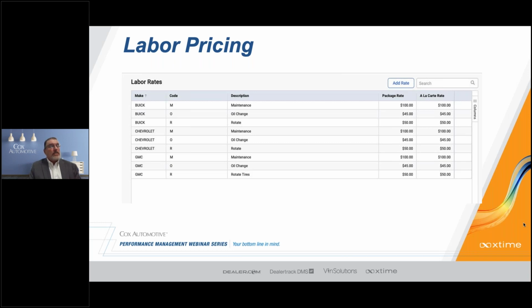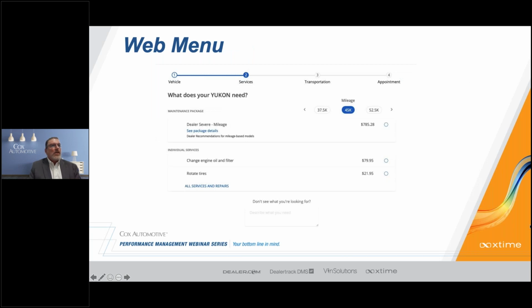Say you're running this for a year and you want to do a labor rate increase. You have one place to punch it in, you hit save, and it goes to all the menus. So it's super easy to use, really intuitive, a great system. Love it. Now, where do those menus go? It goes to three different places, actually.